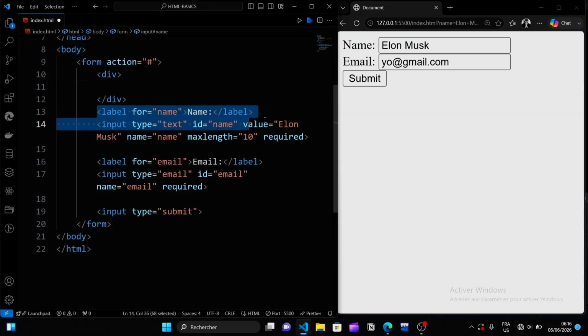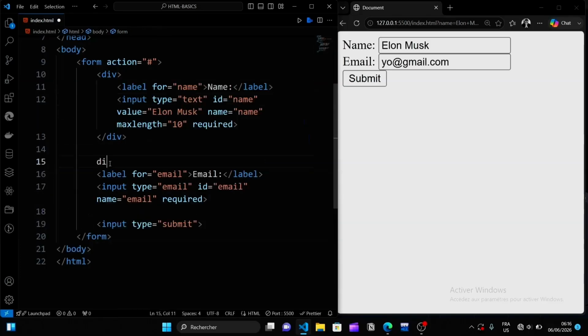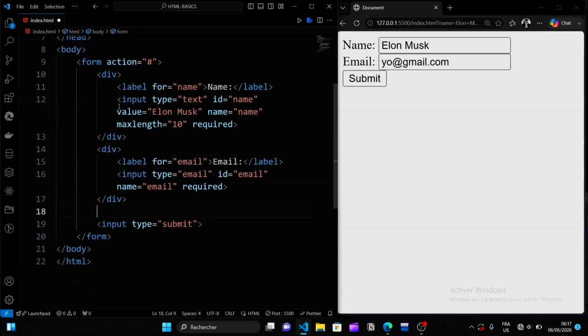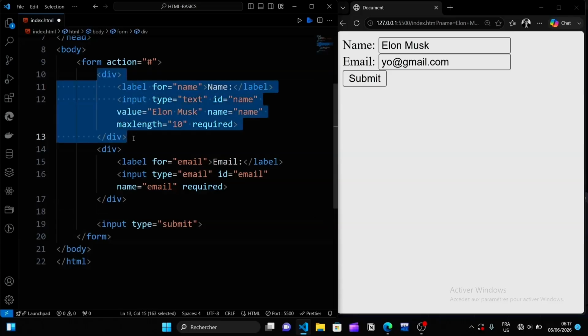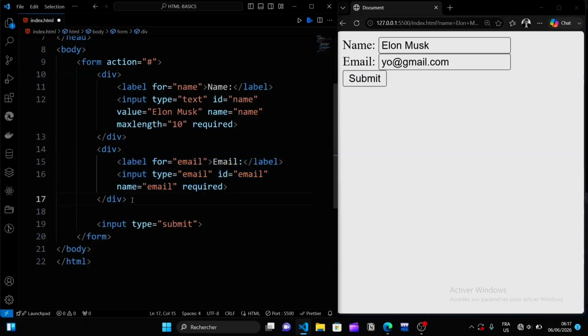So I'll cut these two lines here, this label and input pair, and paste it inside my div. Now I will also have another div for the email label and input. Okay, to me it looks more presentable like this. We have this div that contains just the label and input for the name, while we have this other div below for the label and input of the email address. So this just looks more organized to me. And then below we have our submit button as usual.